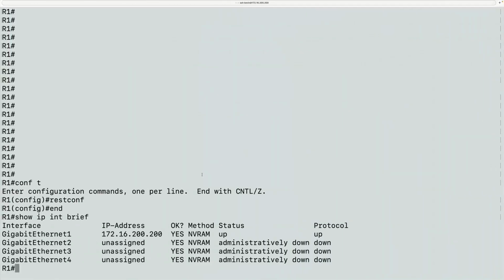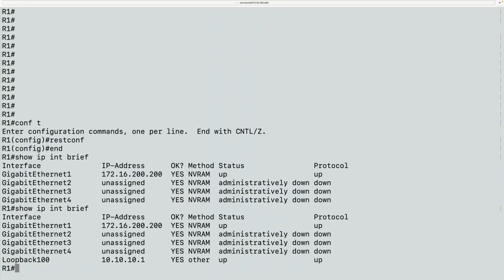Let's go back over to our router and say show IP interface brief. And there we have it. Loopback 100 with an IP address of 10.10.10.1. We created that by using a Yang data model with our information in it as far as interface ID, IP address, subnet mask. We sent that in JSON format using the put HTTP verb using Restconf.